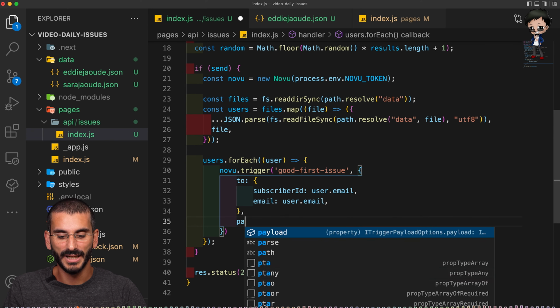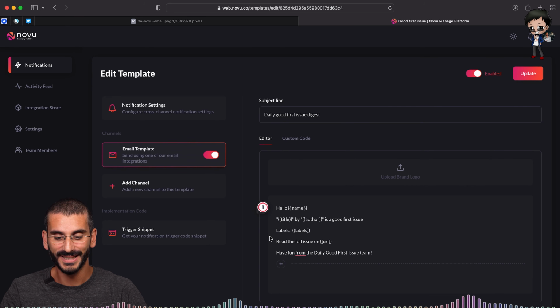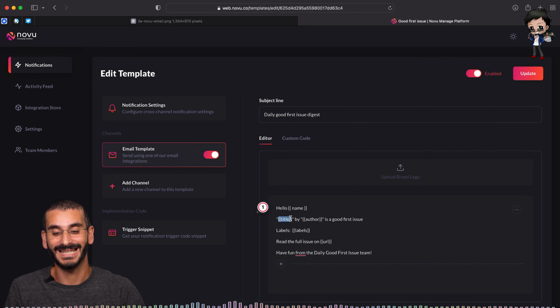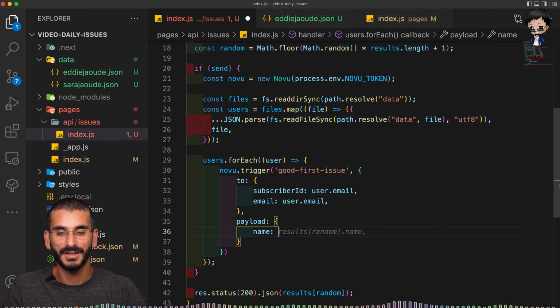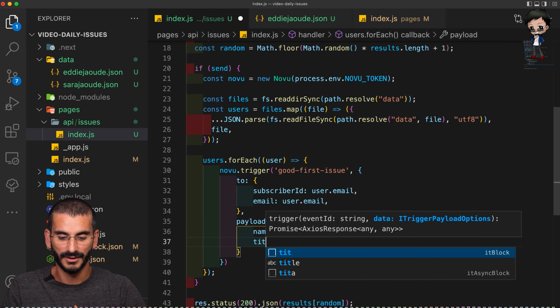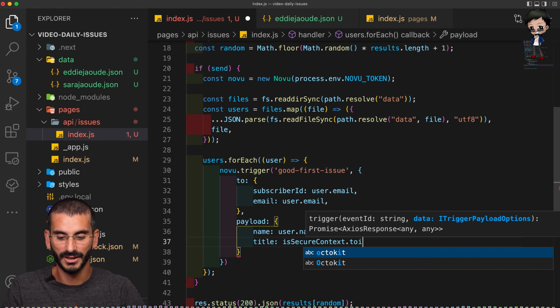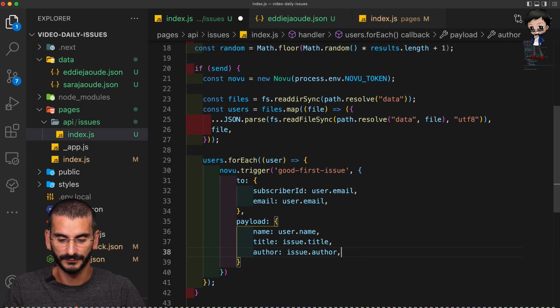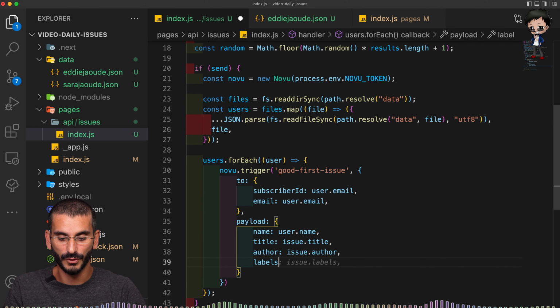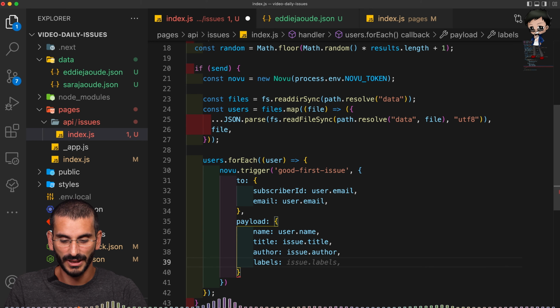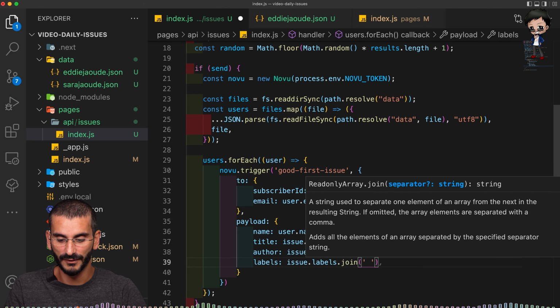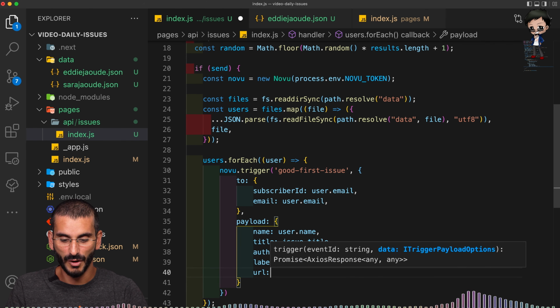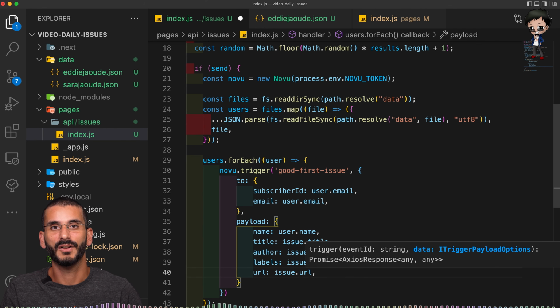And the other property we want in this object is the payload. And in the payload, we want to send through the other fields that we wanted to see in the email. For example, title, author, labels, and URL. So name is going to be the user's name. And then title is going to be the issue title, and the author is going to be issue.author. And then with the labels, we're going to want to join the array into a string. So we could say issue.labels.join, just like we did on the front end as well. And then mustn't forget the URL, because that's really important. People are going to want to go visit the issue.